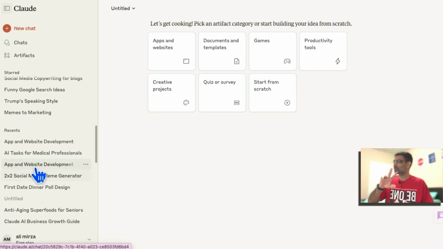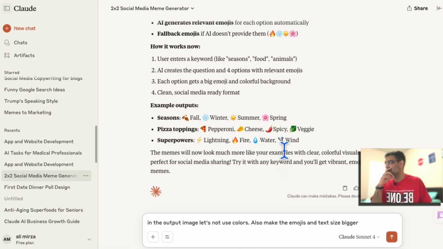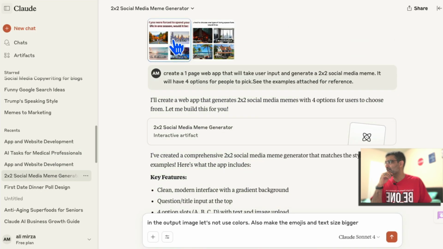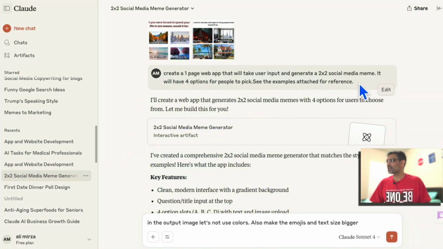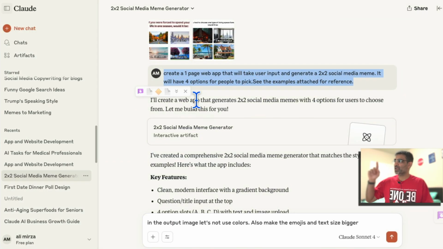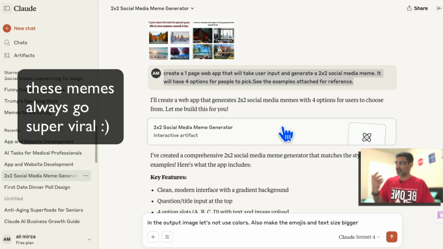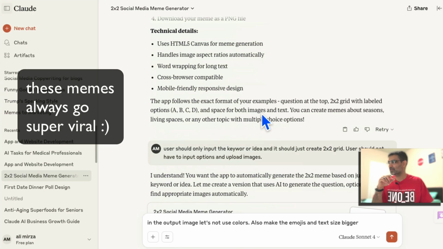Now I want to show you a couple of things that I have built, and I think you are going to love these. One of these is, I've seen a lot of these 2x2 memes on social media, and they go viral because they create a lot of engagement. And we used to make these in Canva. It would take days, a lot of time. But I said, okay, simple, create a one-page web app. This is my prompt. That will take user input and generate a 2x2 social media meme, and it will have 4 options. And obviously it didn't generate the images, but it started doing the work.